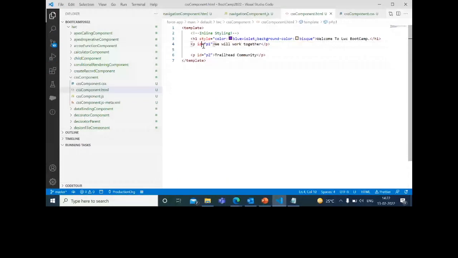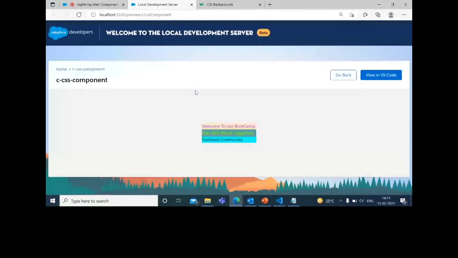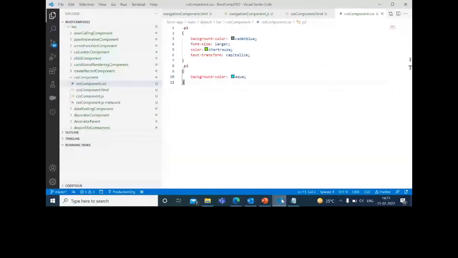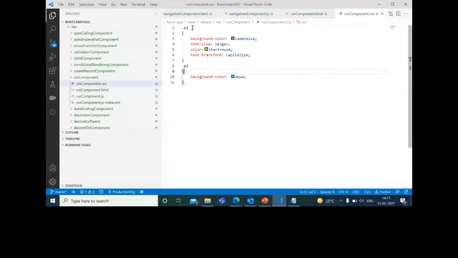Class selector we can use. ID selector is not supported in LWC. We can go with class selectors. And whenever you write a class selector, instead of hash, you will go with dot. So this style will only be implemented on the element having class P1 and P2. Again, I'm repeating, ID selectors are not supported. We have to go with class selectors. This is the way to write CSS for different elements using class selectors, dot P1 and dot P2.